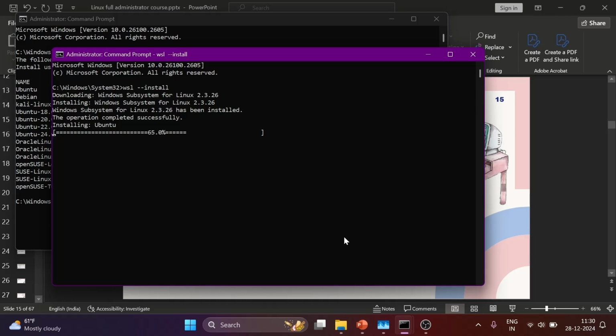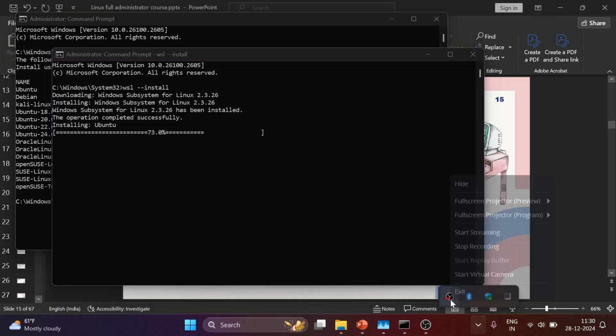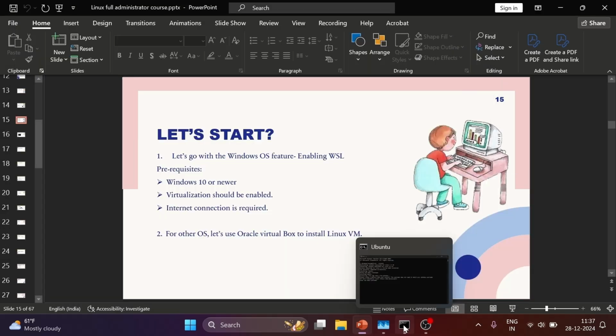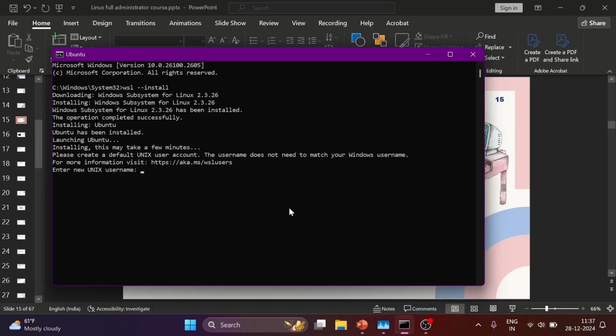Once it gets installed, I will restart my laptop and come back to see if it is installed or not. Okay, now I will go to my command prompt and it's saying that my Ubuntu was installed. On some laptops it will not ask you to restart your PC. In my case it didn't ask for restarting. I'm not sure if it will ask later.